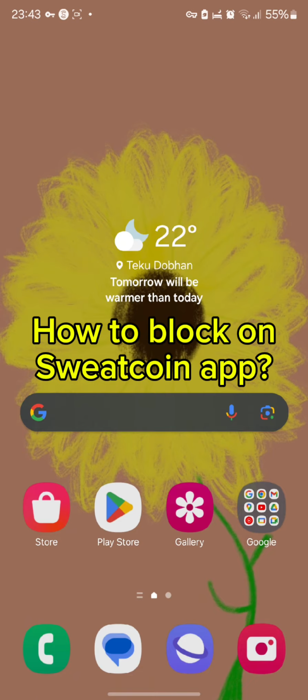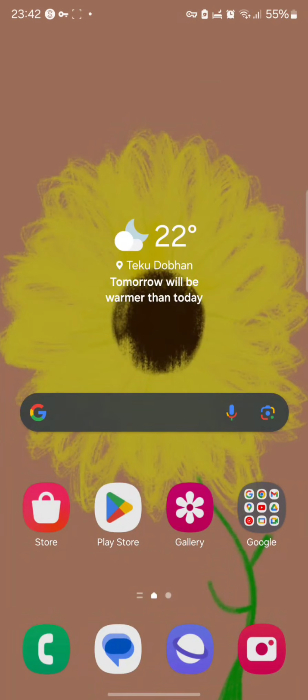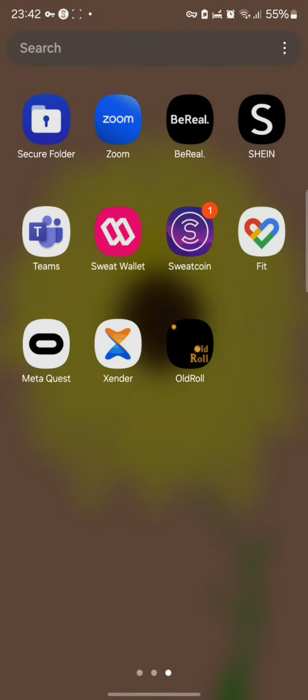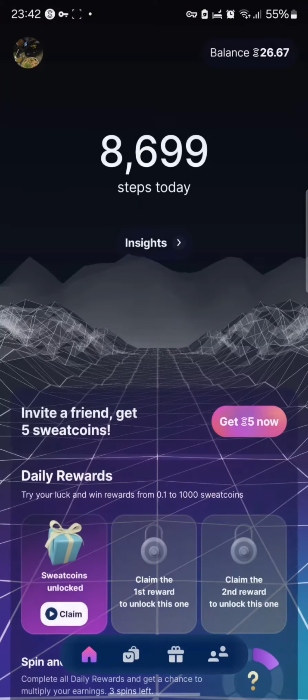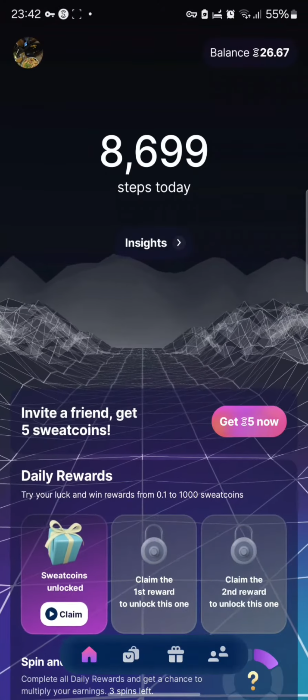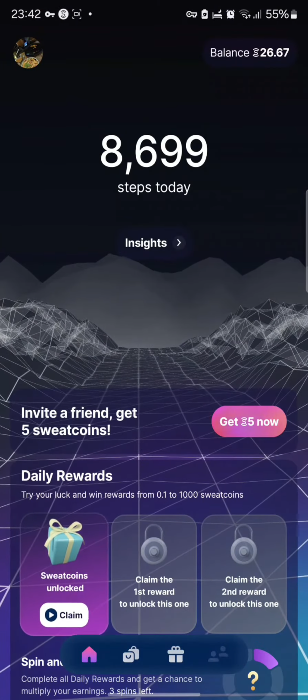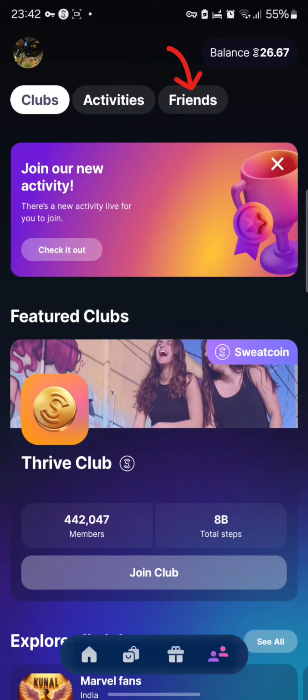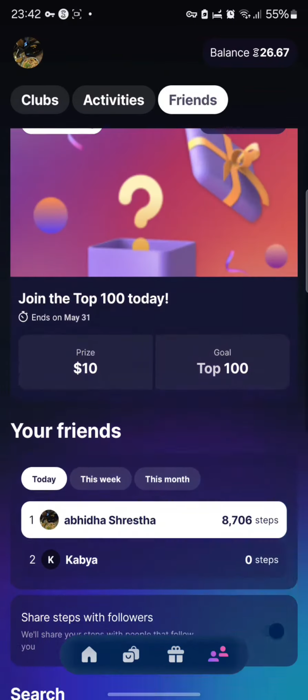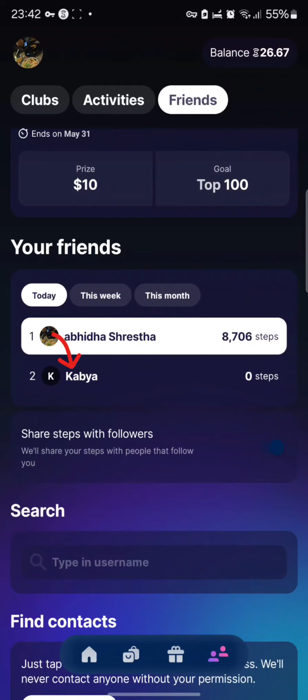So first of all, to block on the Sweatcoin app, you need to tap open your app itself. So once you tap open the app, you will end up in this kind of interface where all you need to do is simply tap on the friends option. Once you tap on it, you can find the friends, so simply tap on it, and then you need to now choose a person to block.